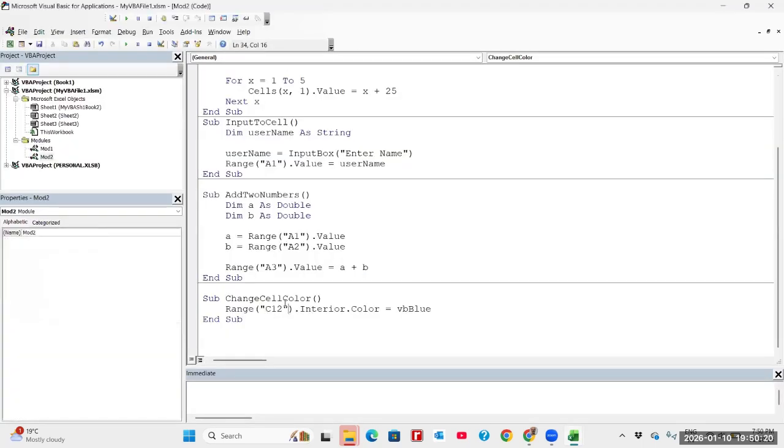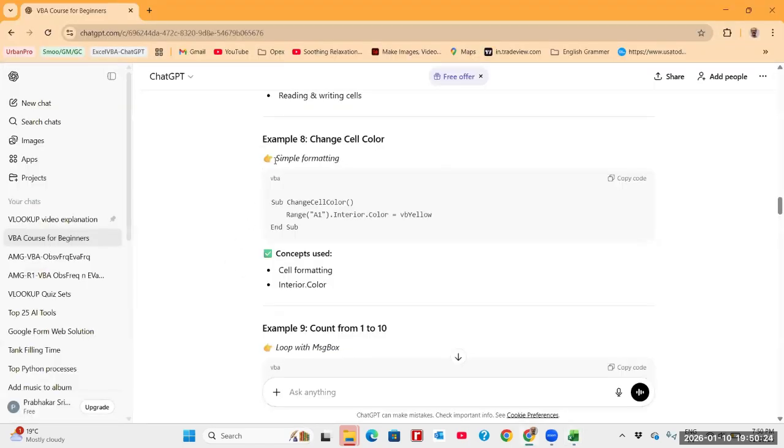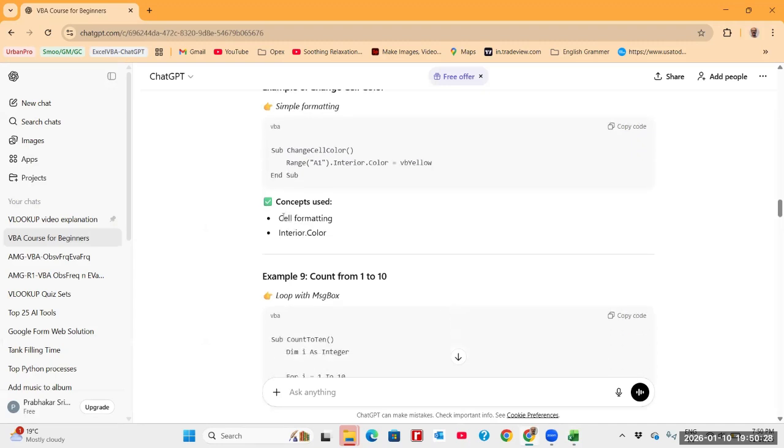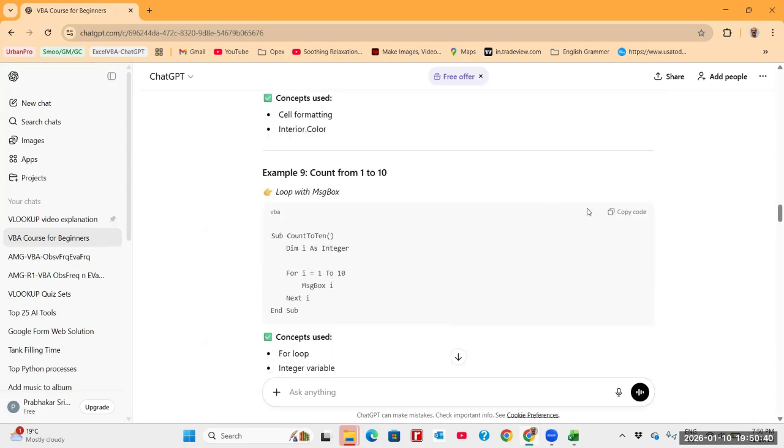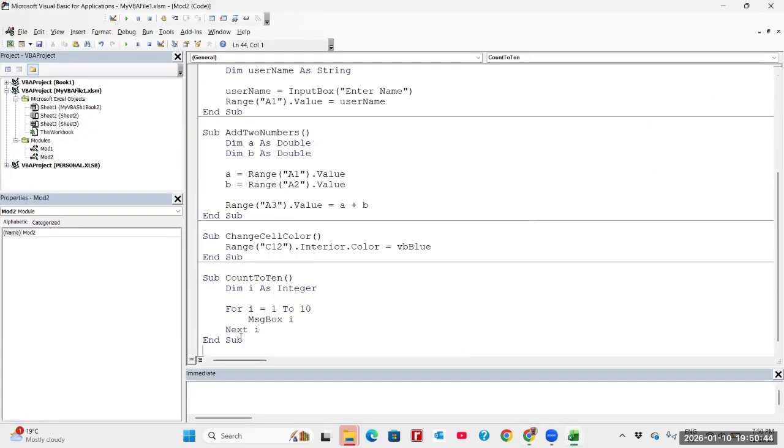So this is another macro. Our eighth example says change the cell color. So cell formatting is the concept. Interior dot color. This is the standard code instruction which everybody can be using, the same code. And example number 9, copy this, go and paste it here in the next line below.